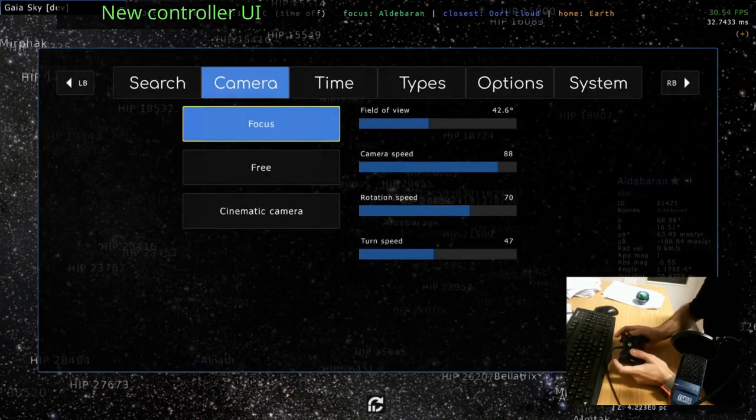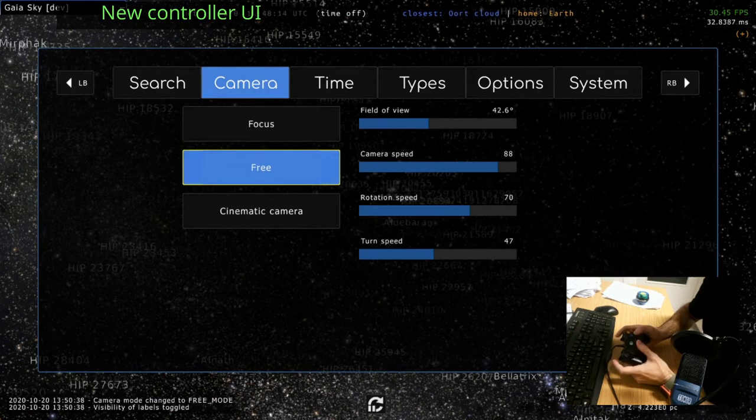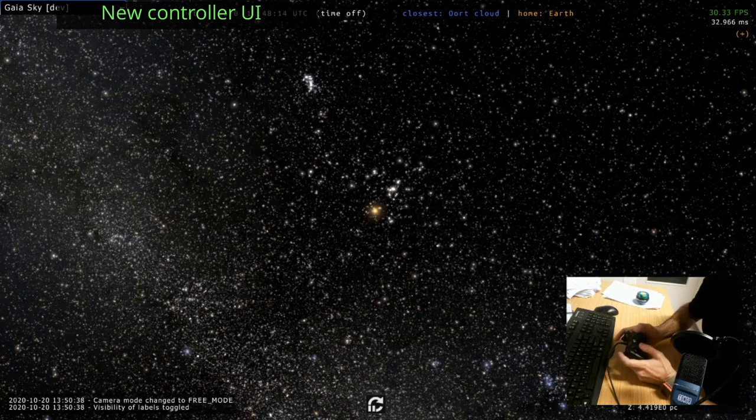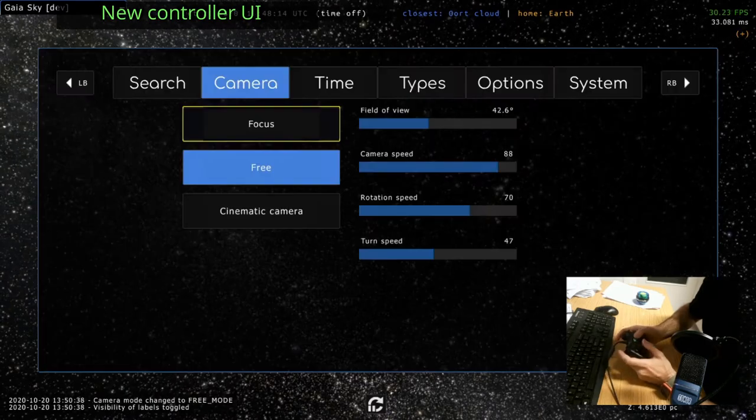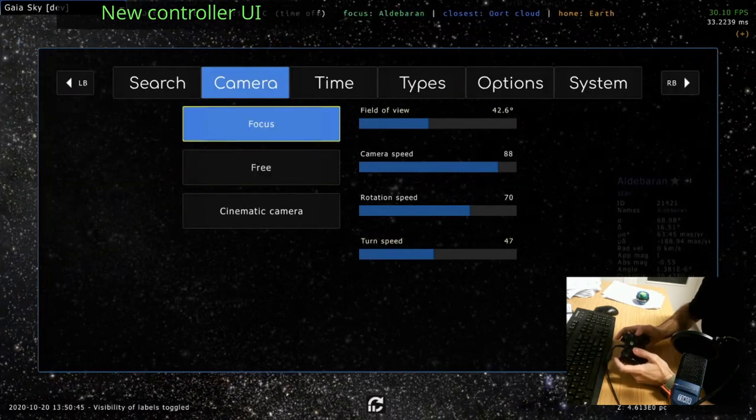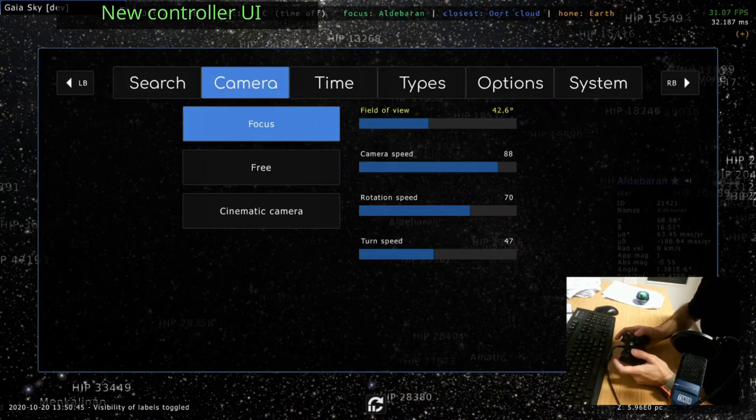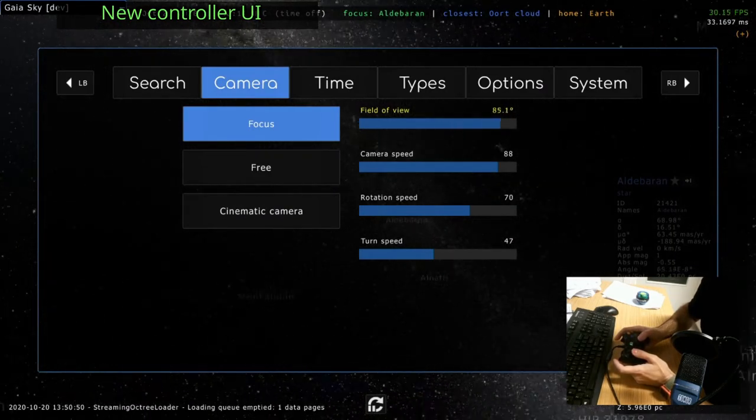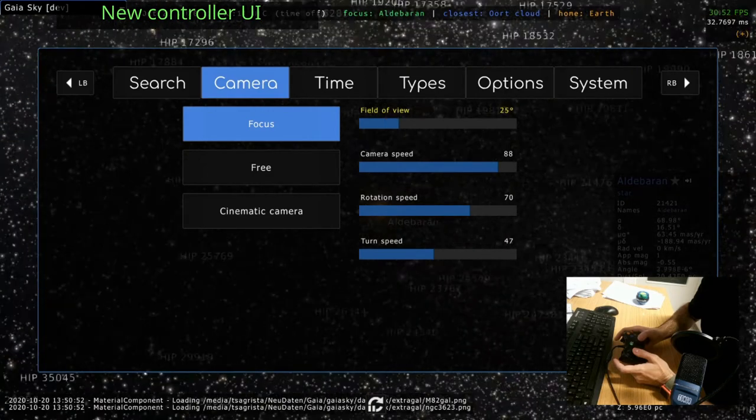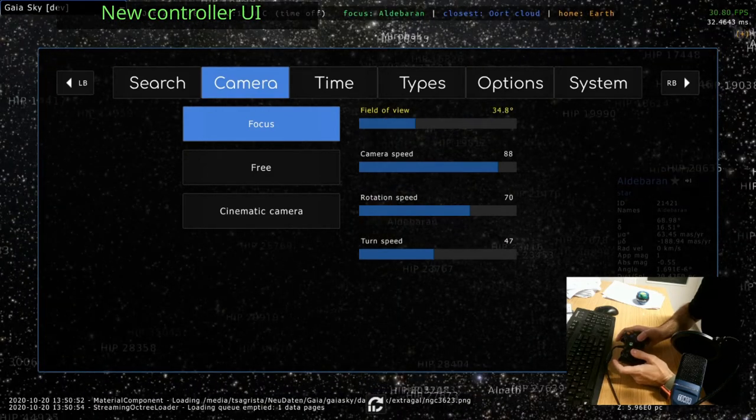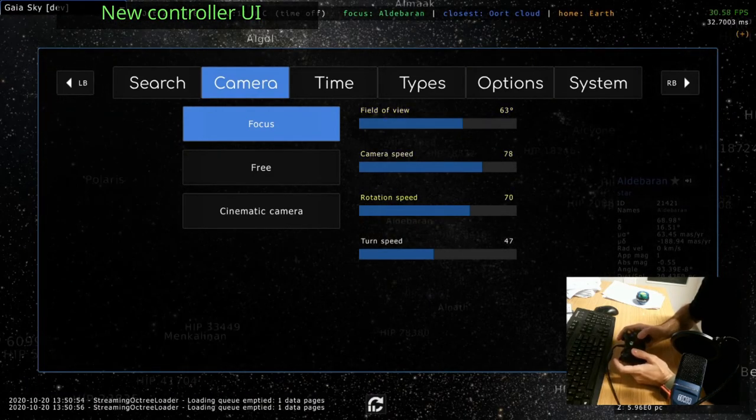What else can we do? So we can control the camera, so we can set it to focus mode, free mode. As you can see now, I'm on free mode. Focus mode again, so focused on Aldebaran. Also, we can modify the field of view here. As you can see, I'm changing the field of view dynamically with my controller. The camera speed, the rotation speed, the turn speed. We can also activate the cinematic camera.